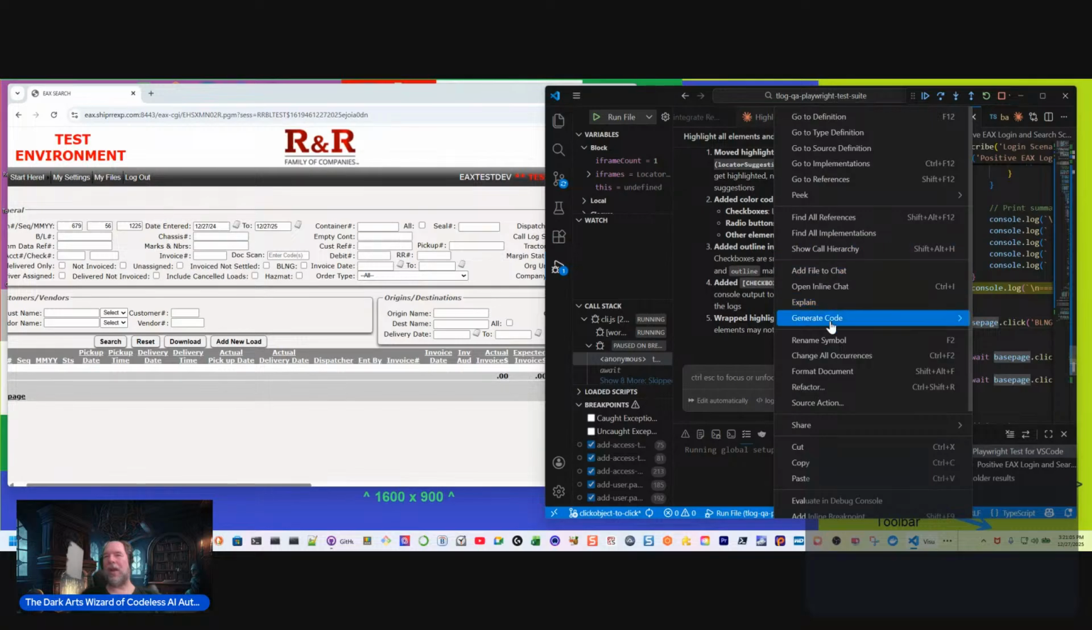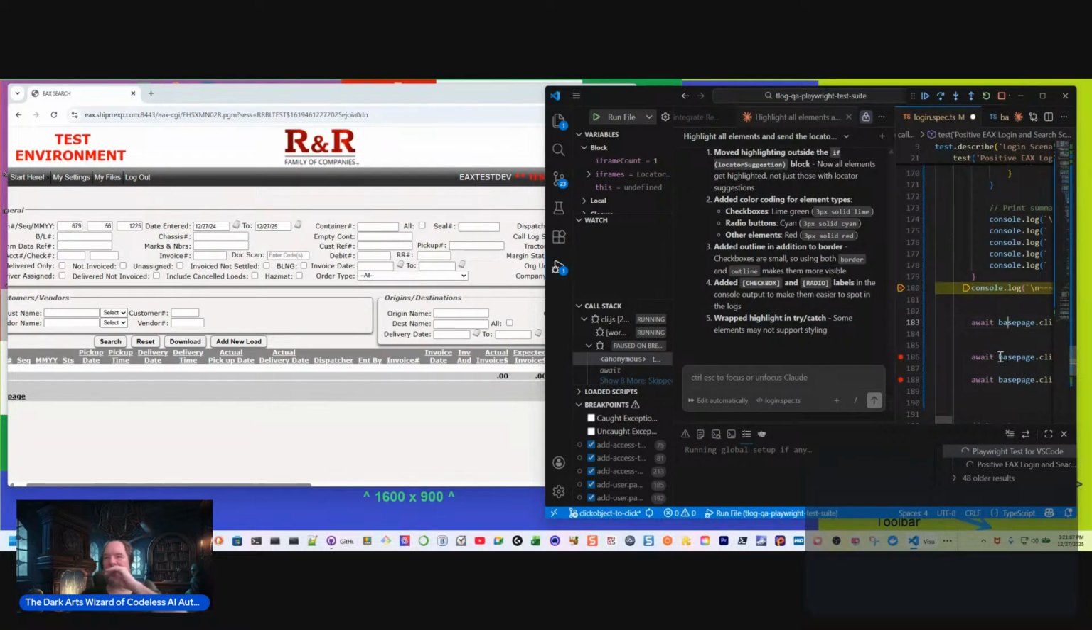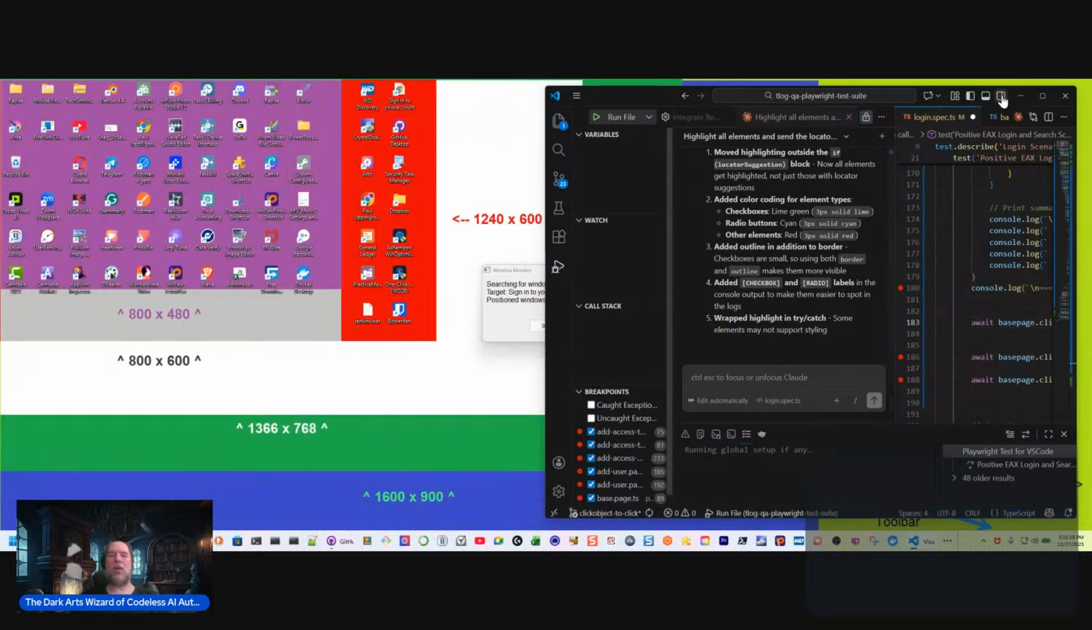I'm going to reformat the document so everything actually lines up correctly. And we're going to try and see if we can hit this. I can't highlight it because it doesn't exist at the moment. We'll close this out.